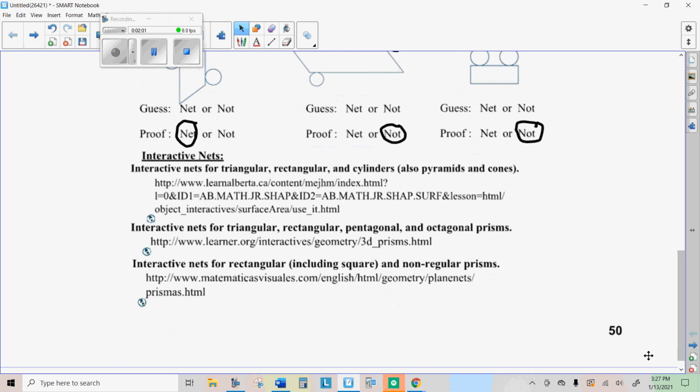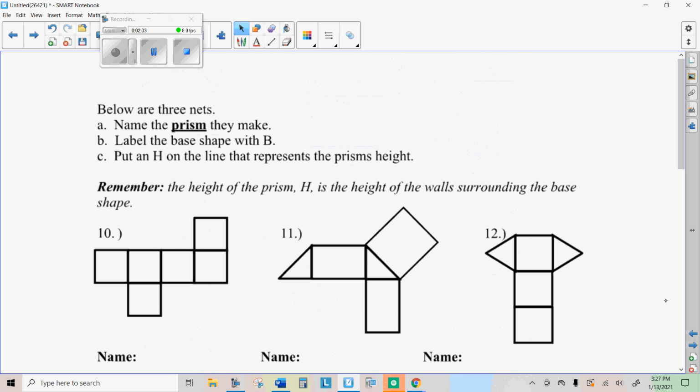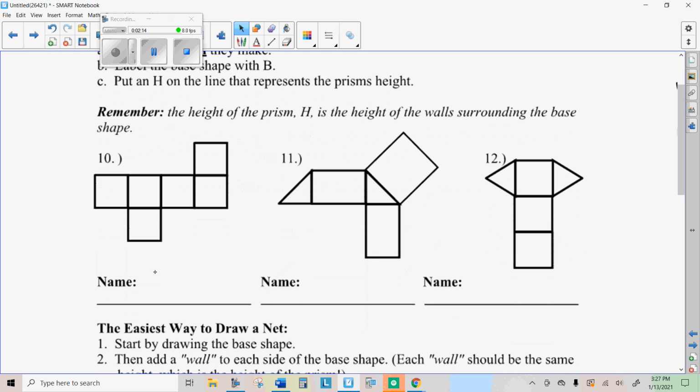All right, so once we have a net, we should know the different parts of the net. So we're going to name the prism once we have it. Like this first one here is a cube, because every face is a square. It's also a rectangular prism.